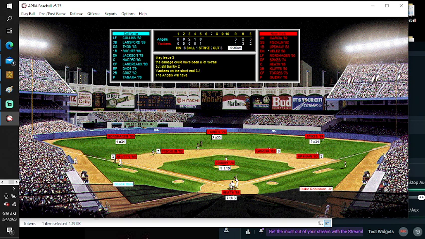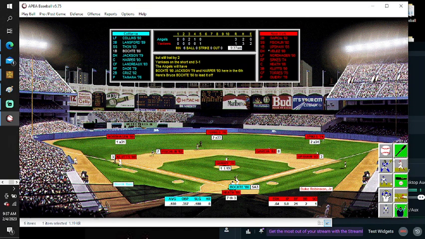The Angels will have Butke, Jackson, and Harper here in the 6th. Here's Butke to lead it off. All right, so 3-1 ball game, top of the 6.